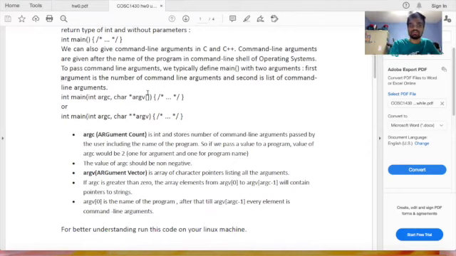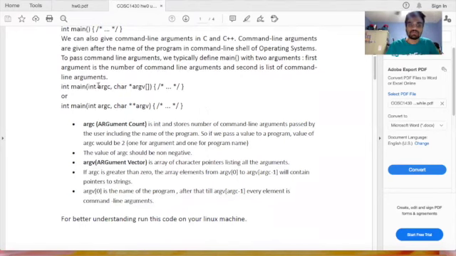So you can write either the first one or the bottom one, it doesn't matter, they mean the same thing. Now, what do argc and argv stand for? argc stands for argument count, so it stores the number of arguments that are passed into the main function.